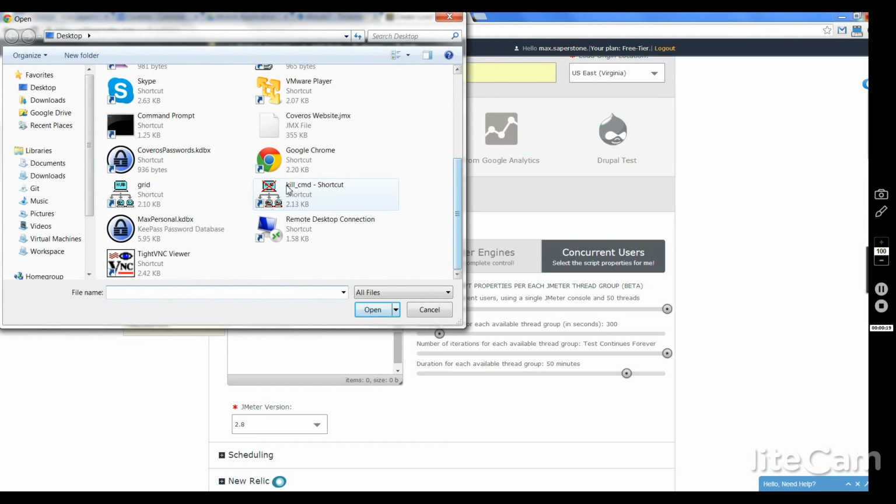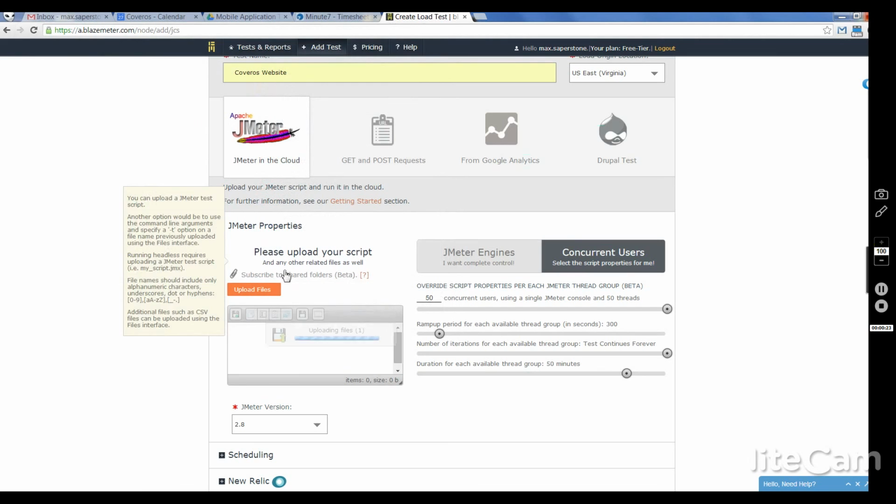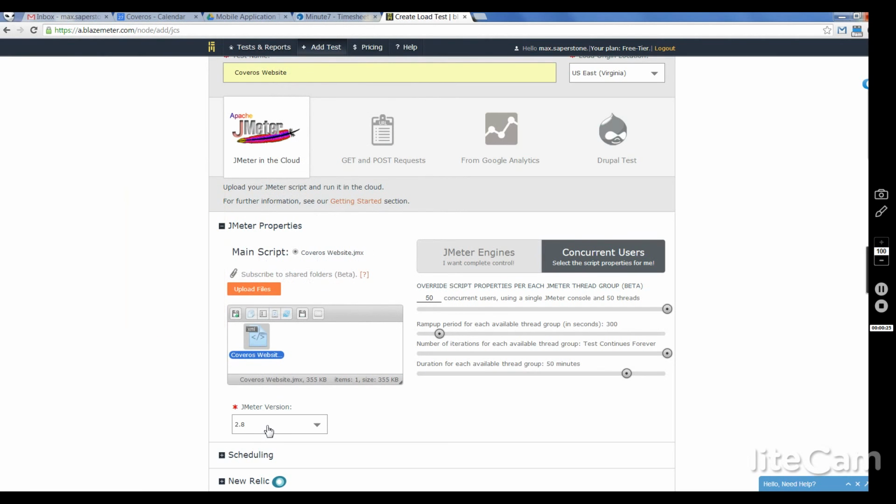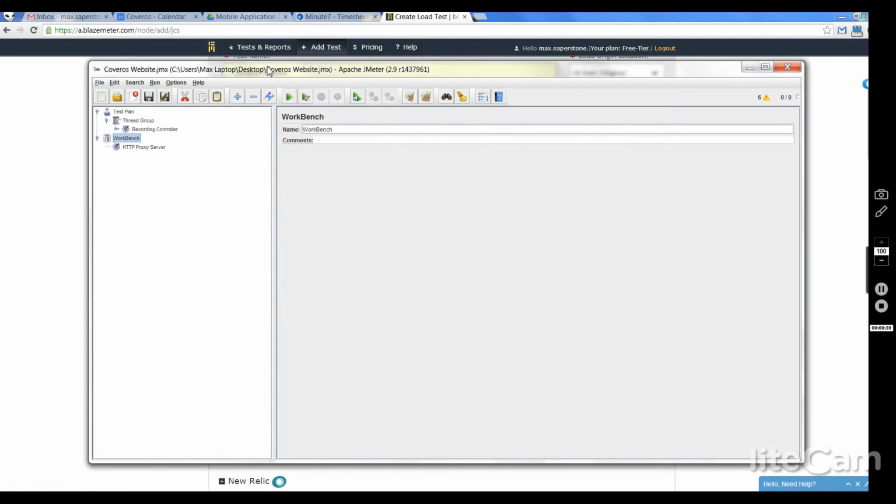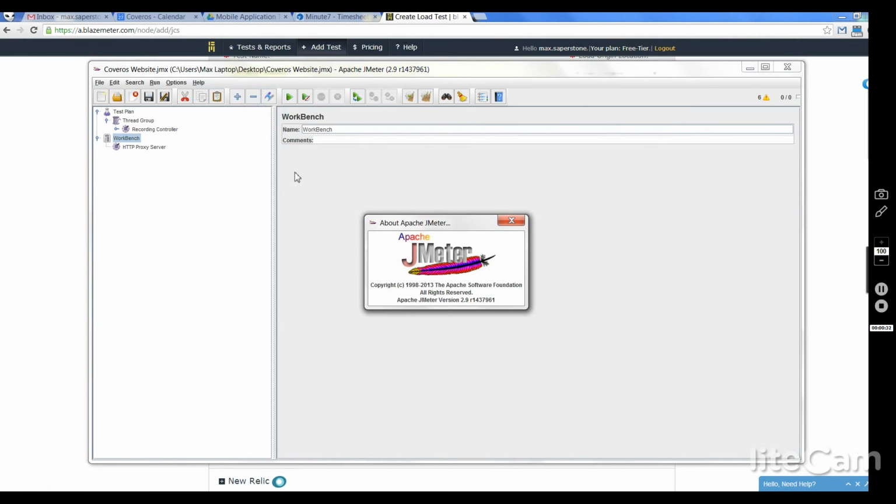The recording that we just took, as you saw, I saved it to my desktop. So we want to look here, find our Coveros website JMX file. Then we want to go ahead and select our JMeter version. We are using JMeter 2.9. If we hop back here, you can actually go down to Help, About. You can see we're using 2.9 JMeter.